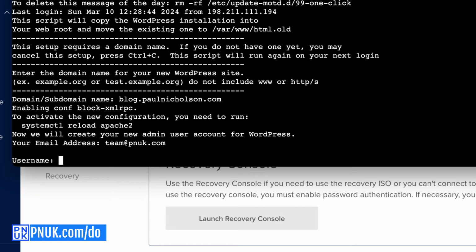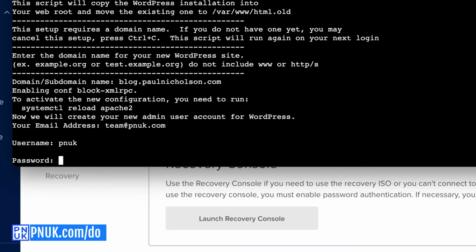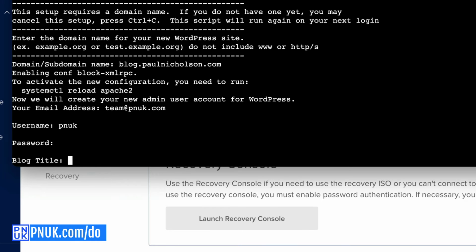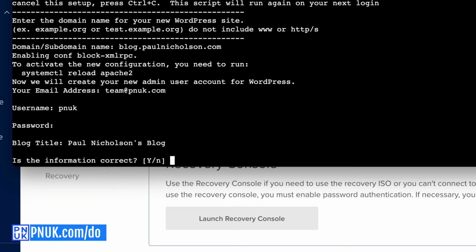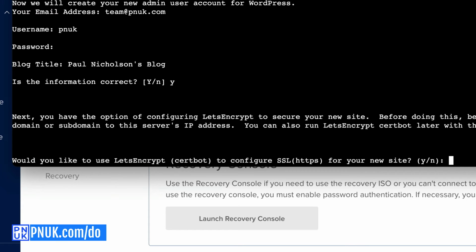Username, we're going to put PNUK. And password. Again, this is all stuff you can change once you're set up. Remember a password. Enter. Blog title. Paul Nicholson's blog. Again, everything here is changeable. Yes, that. Would you like to let's encrypt?